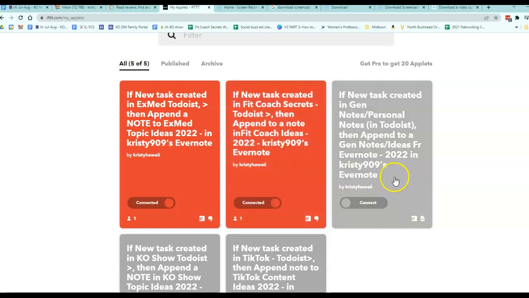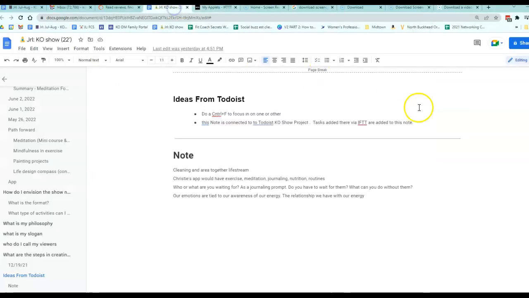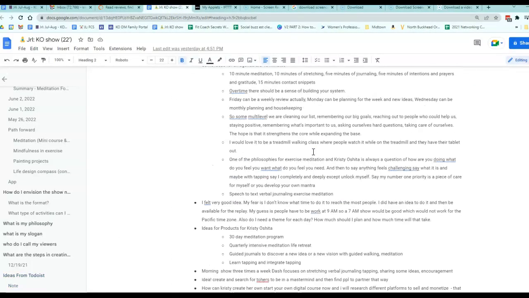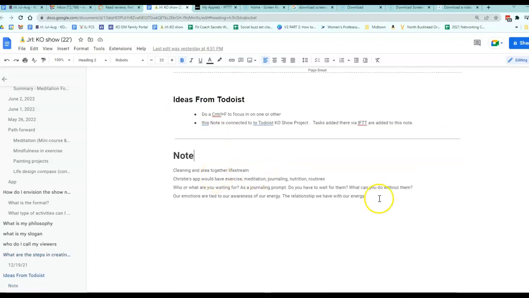So I used to have it connected to Evernote, but I'm doing Google Docs instead. And what it did is when I added a task to Todoist, it would add that task to the bottom of an Evernote note, but I want it to be a Google Doc. So I'd like it to be added automatically as a row at the bottom. And that worked well for Evernote.